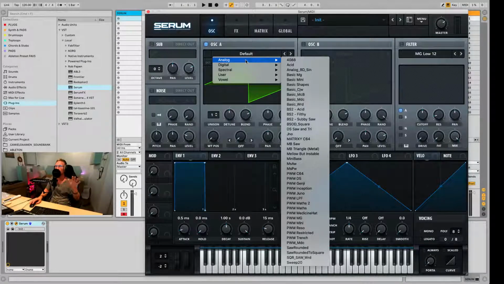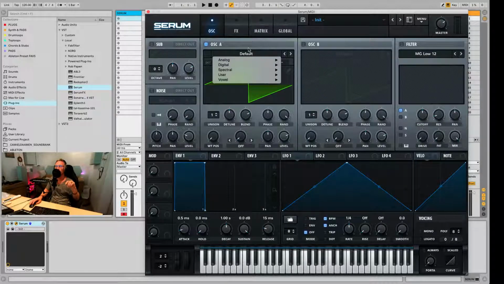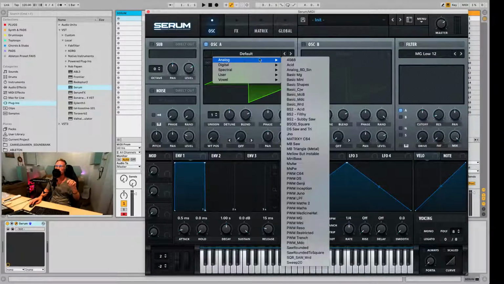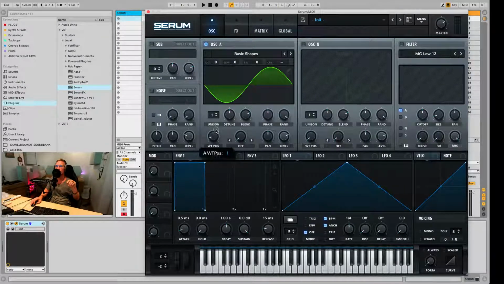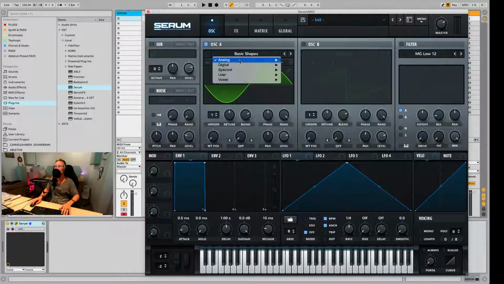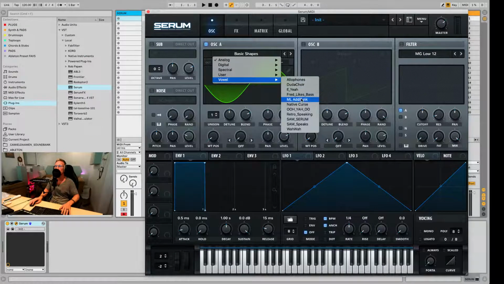It has the basic shapes. If you go to analog, you have the basic shapes: the sine wave, the triangle wave, the saw wave, and the square waves, and it has different ones where the pulse is different. So it has all these basic shapes, but it also has super weird ones. You get these vowels, it gets really strange.